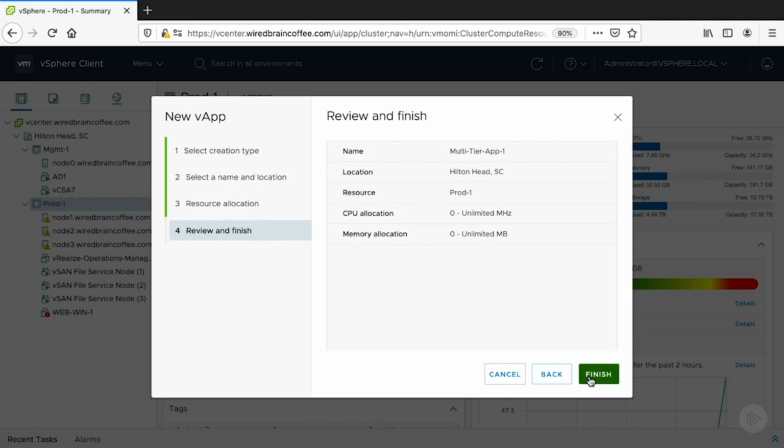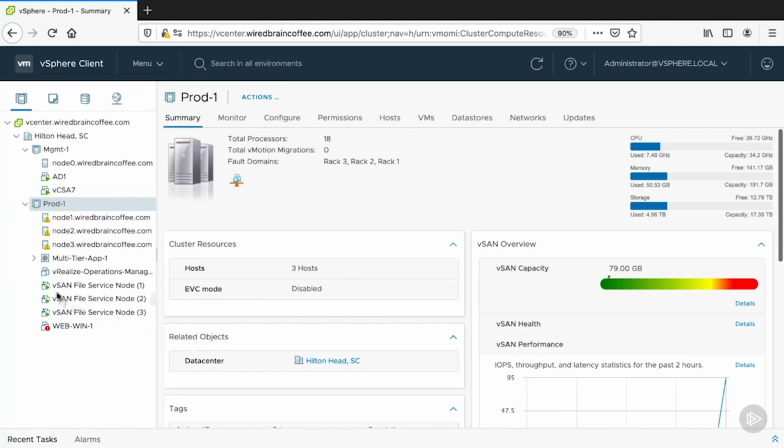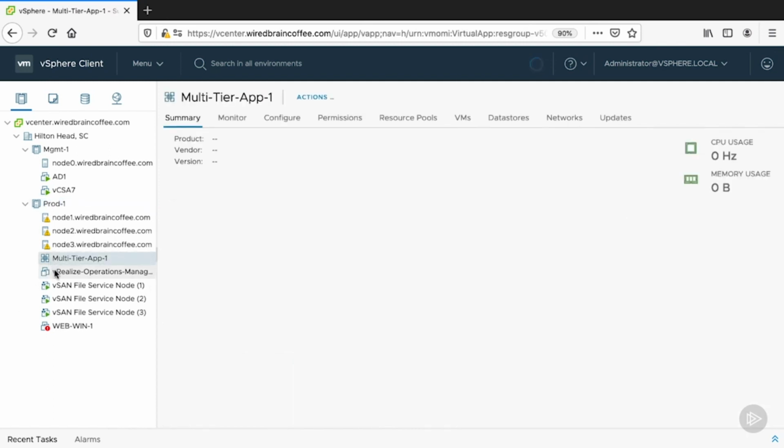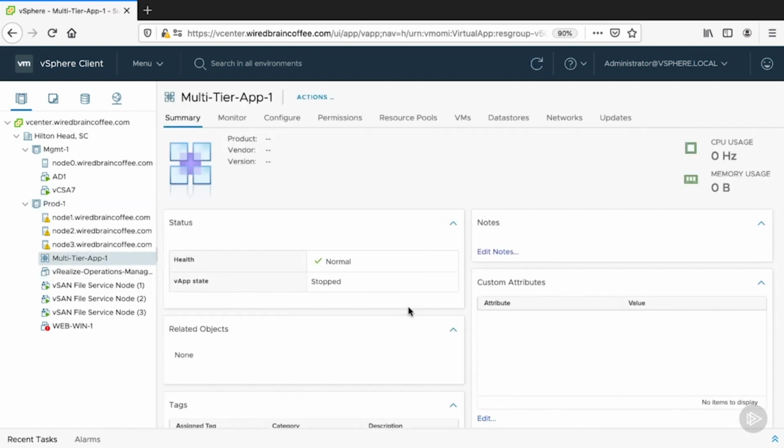From there, I'll click Next and Finish. And then check out the new multi-tier app 1 right here on the left-hand side. This is the new vApp that we just created. In the next lesson, I'll show you how to add objects, which are virtual machines, to the new vApp that we just created at the Wired Brain Coffee Company.